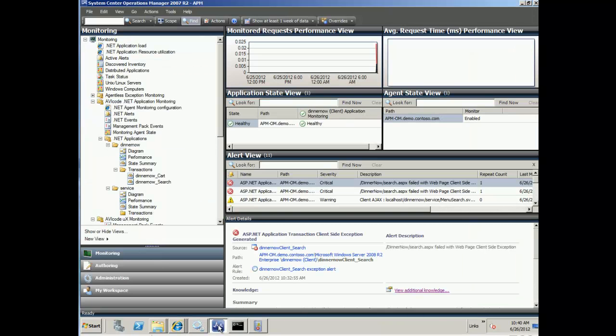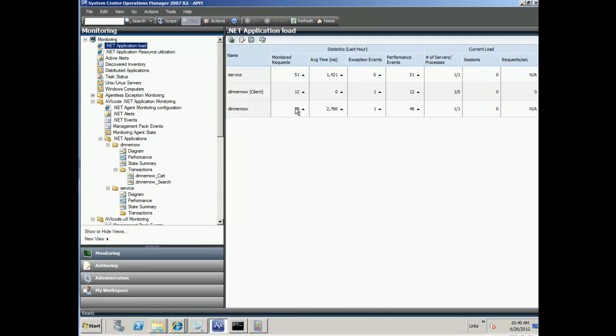If I go back to my actual application load, I could see that the Dinner Now applications had 48 requests in the last hour, and it's averaging a little over 2.5 seconds to respond to each one. This is a good example of what I would set Dinner Now to respond to. I might set Dinner Now to respond to 2 seconds or 2.5 seconds and collect data above that.